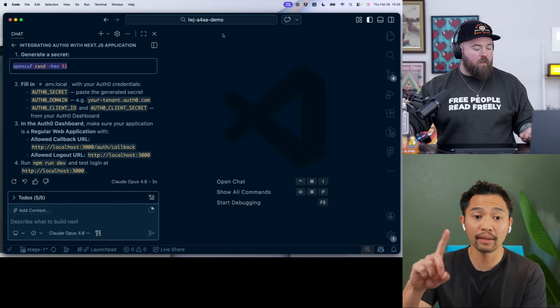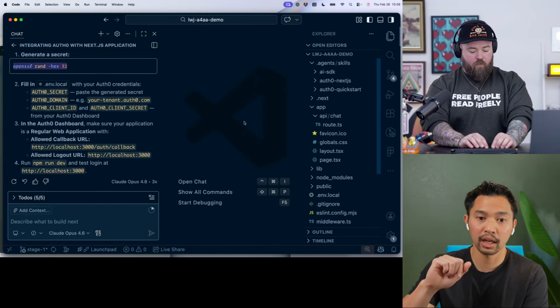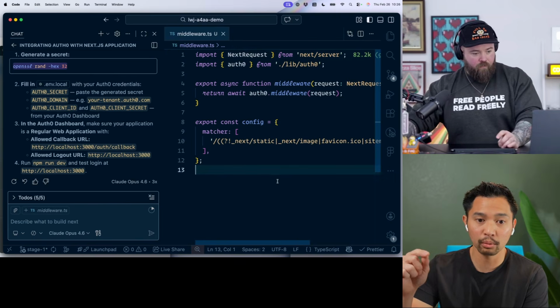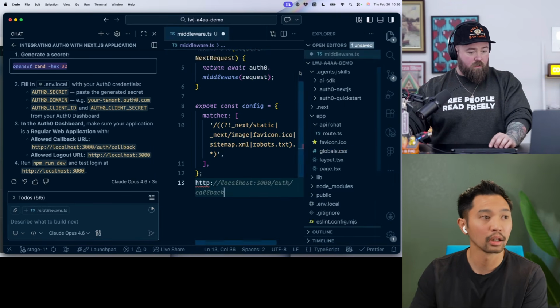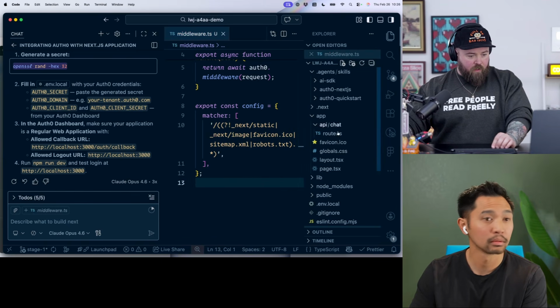But I have an adjustment there actually in the middleware. Yep. That I ran into when I was testing this. You have to rename middleware to proxy. The whole file? Yes. So the whole file. Okay.